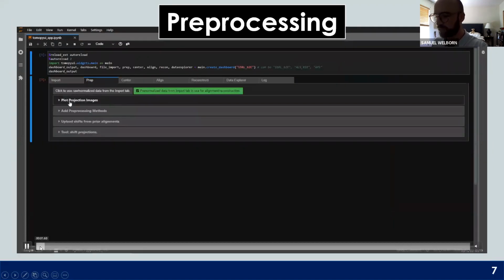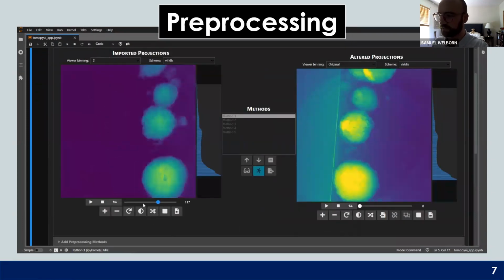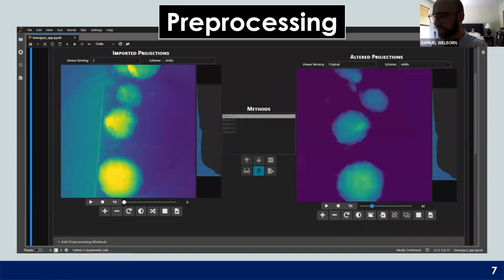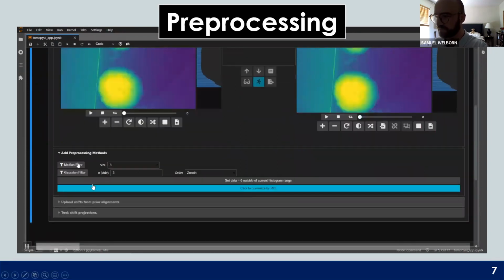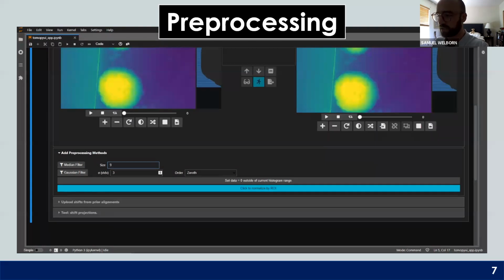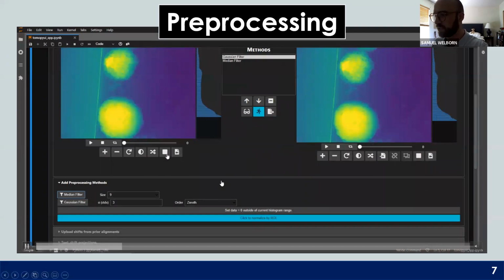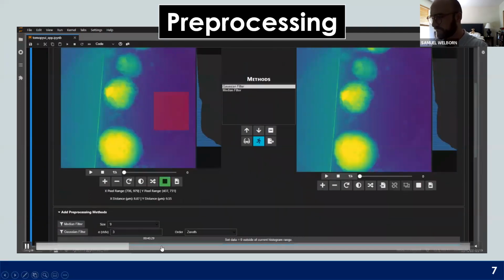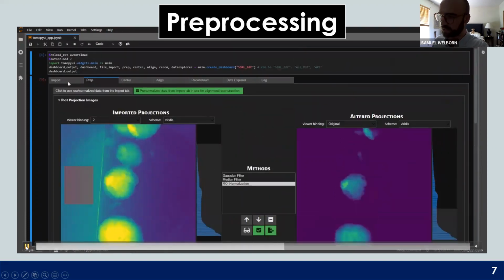I've also created a pre-processing tab in case you wanted to apply some kind of filters to your data. So for example, what I'm going to show you here is that you can add pre-processing methods, and maybe you want to add a median filter or a Gaussian filter, and this will show up after you add them into this methods list, which you can then run, and it will show up on this side after pre-processing. It'll save the data, and then you can continue on with your alignment or reconstruction of your data.